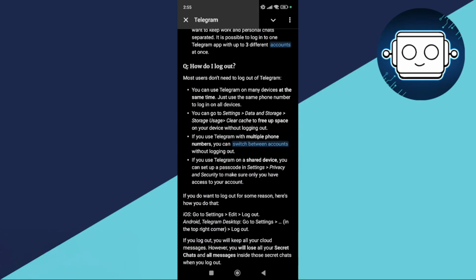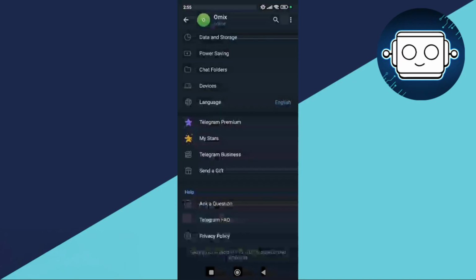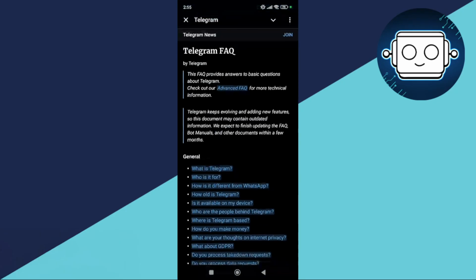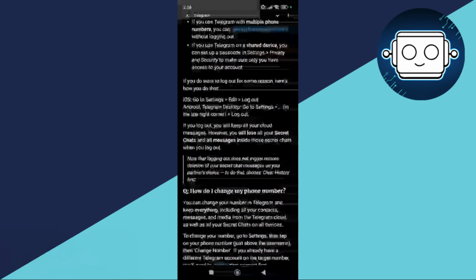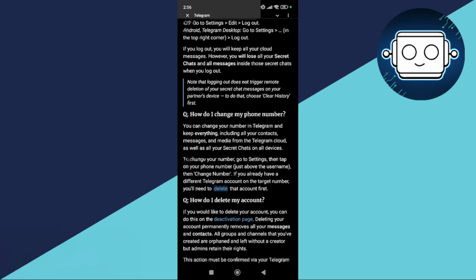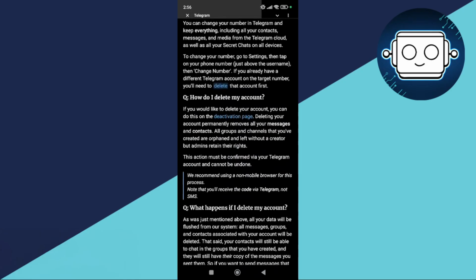If you go and click on that, as you can see, they'll show you here how to delete it. Okay, it seems like I clicked on a wrong link. Let me just go and redo it again. So scroll down until your account, then go and click on how to delete your Telegram account. So in here, I'll have to scroll down a little bit and I'll find here how to delete my account.